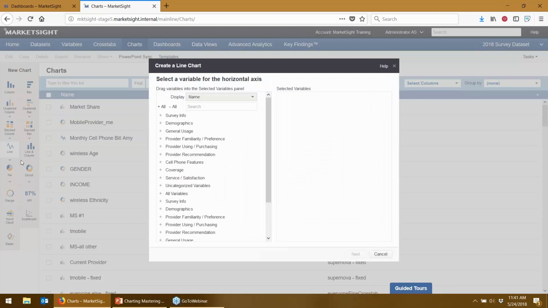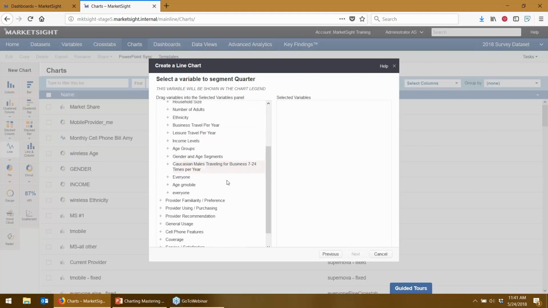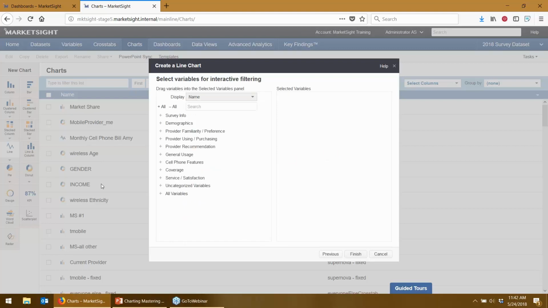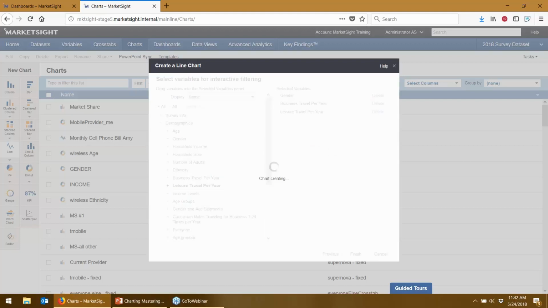Each one of these chart types will have a small wizard that you can then work through in order to place different variables into this chart. So for example, I might take something like quarter, and stick that into my horizontal axis. And let's say in my legend, what shall I segment this by? Perhaps I'll go with the demographic there. Let's say I will choose age groups. Okay? And then last but not least, I get to choose whether or not I would like to be able to filter this. Let's say I will put in some additional variables, such as gender, and travel per year. Great. Now I'm done.